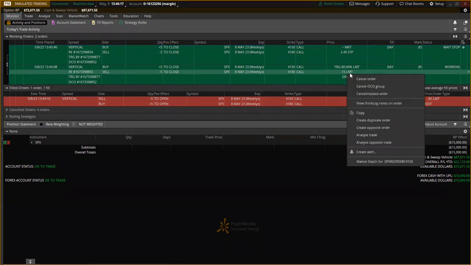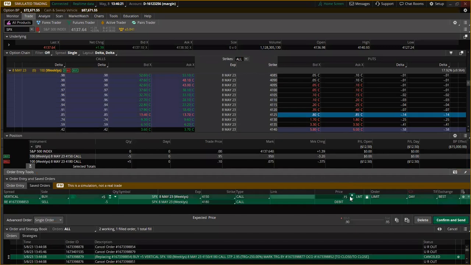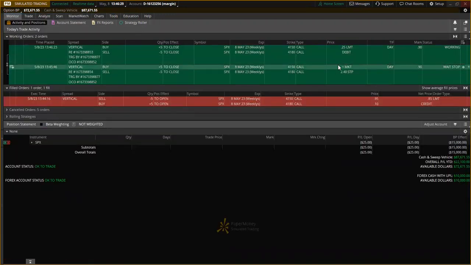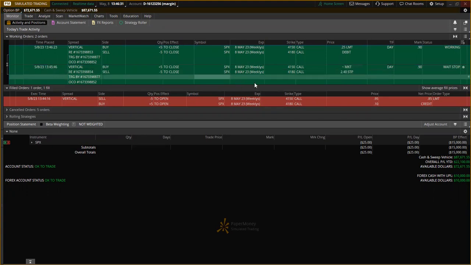So let's say I wanted to change that to 25 cents. Again, right click, cancel, replace. And let's go to 25 cents, confirm, send. And there it is. Now we're all set.